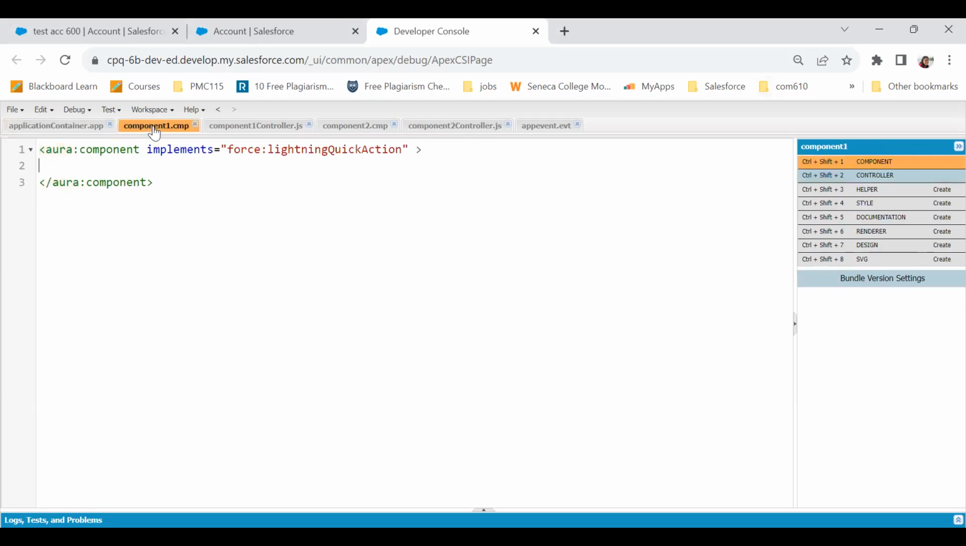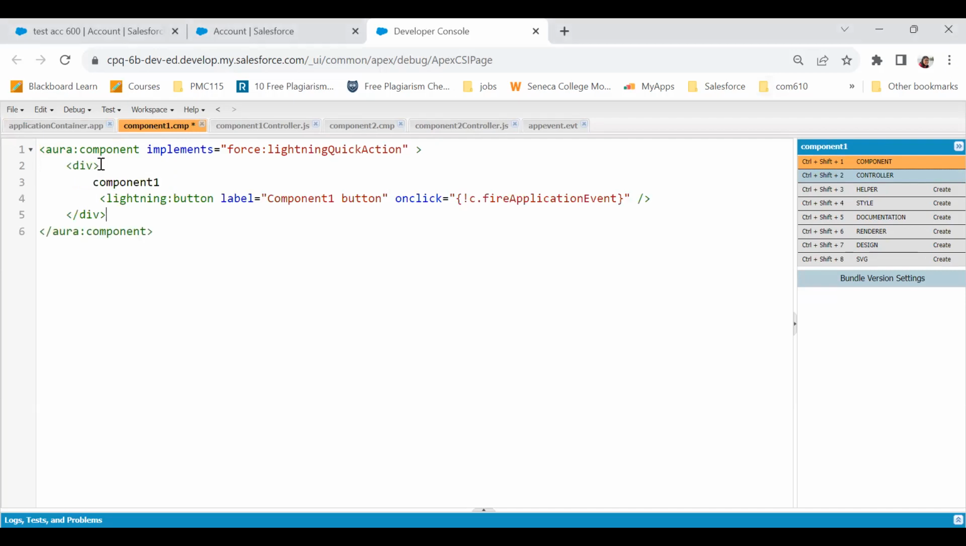So let me go to component 1. In component 1, all that I'm going to do is just have a lightning button and a message saying that it is component 1. So it displays component 1 and I have a lightning button. On clicking the component 1 button, I'm going to fire the application event.